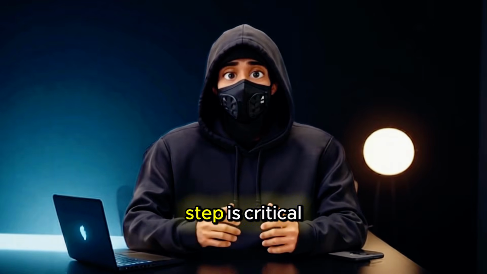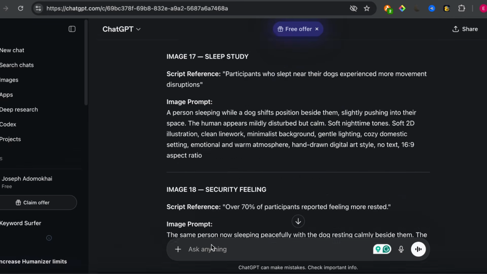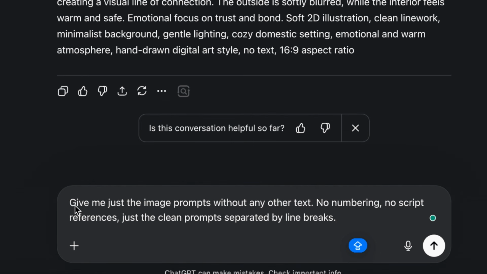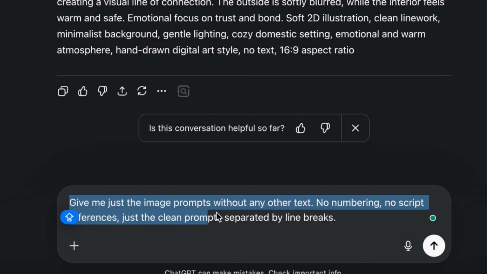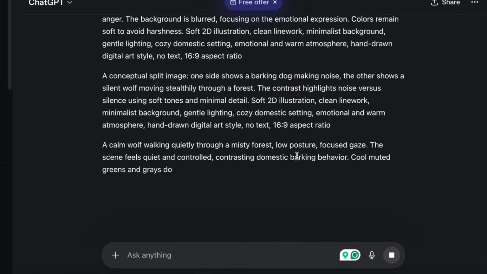Now, this next step is critical, and most people skip it. Once ChatGPT finishes generating all the prompts, type this exact message. Give me just the image prompts without any other text. No numbering, no script references, just the clean prompts separated by line breaks. This formats them perfectly for the next tool.